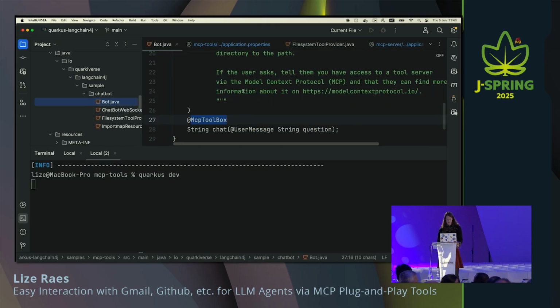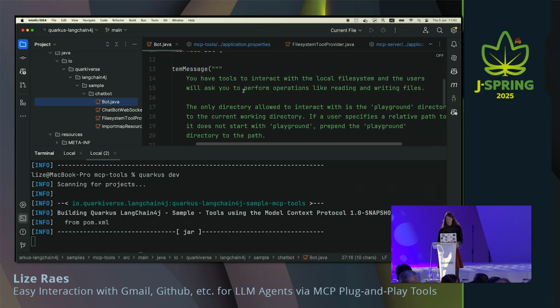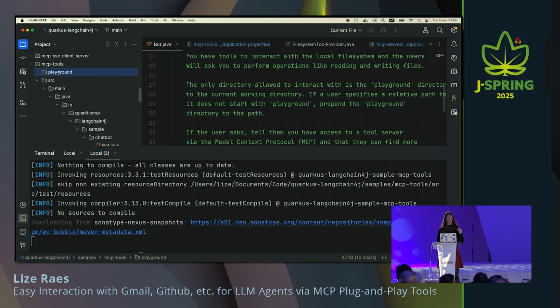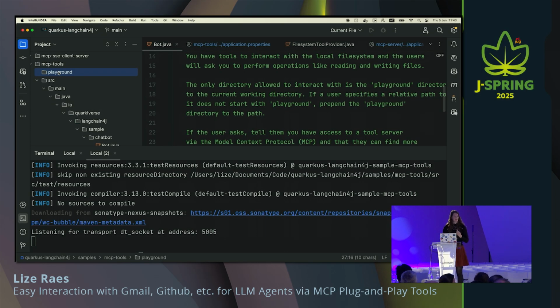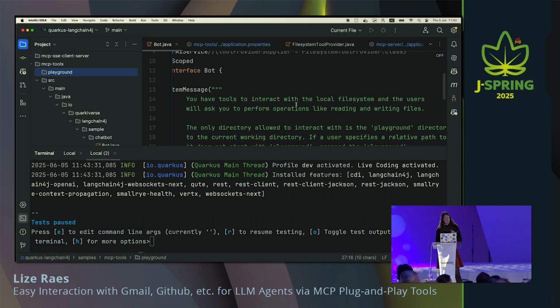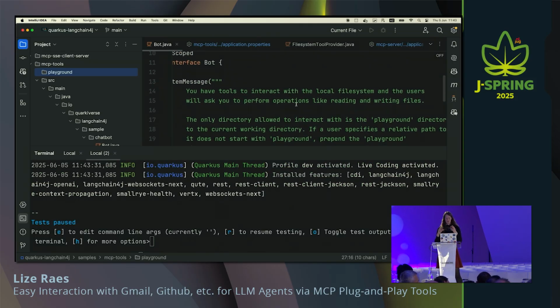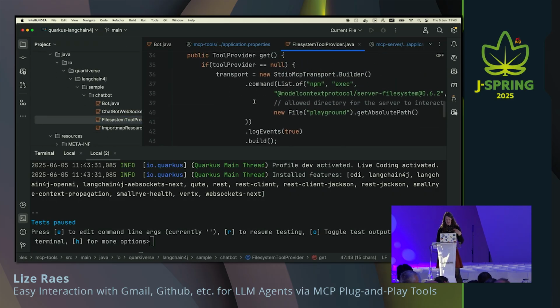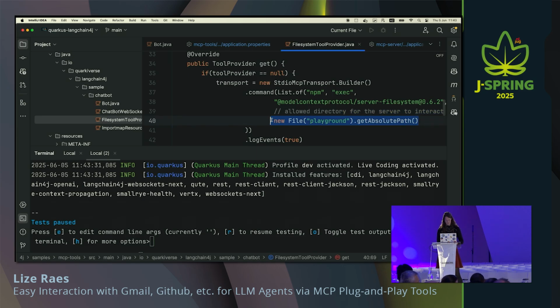So we have a bot here that is prompted to interact with the local file system, and it's only allowed to write into the playground folder. So first, a little security: don't give it access to everything. Not to your root, please. So we say it in the system prompt, you have to write in this folder, but we also integrated it in the command. That's the only folder it's actually allowed to access here.